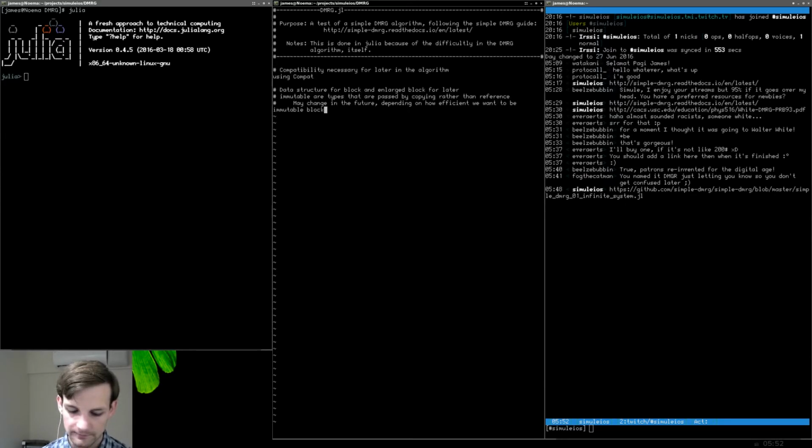Okay, immutable. First one's going to be Block. Notation-wise I should capitalize the B, Block. Let's do length, which is going to be an integer. We want basis size, which is also going to be an integer. And then we want operator dict, Dict, which is going to be a dictionary with the following attributes.